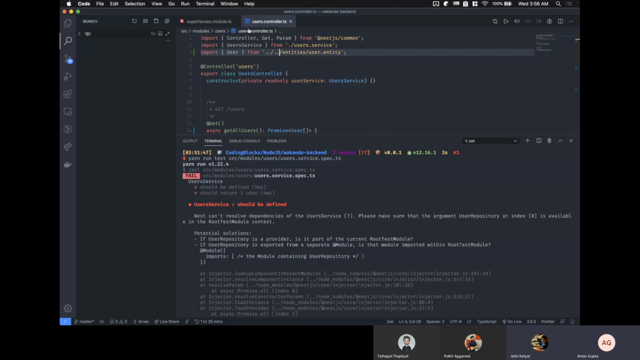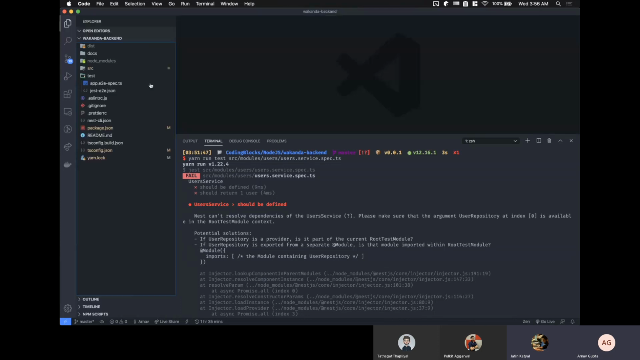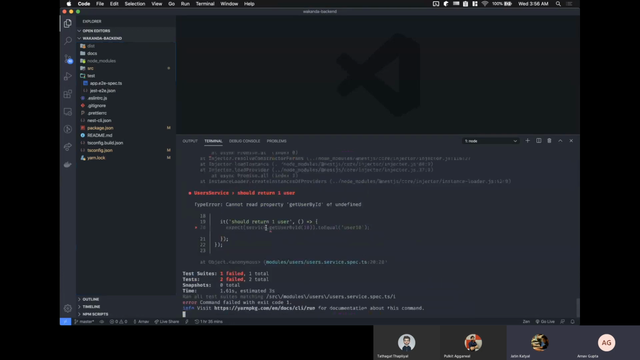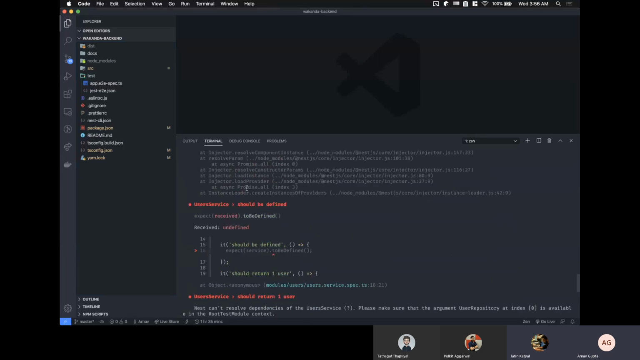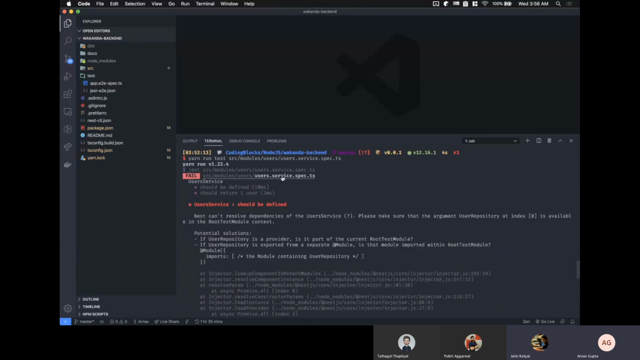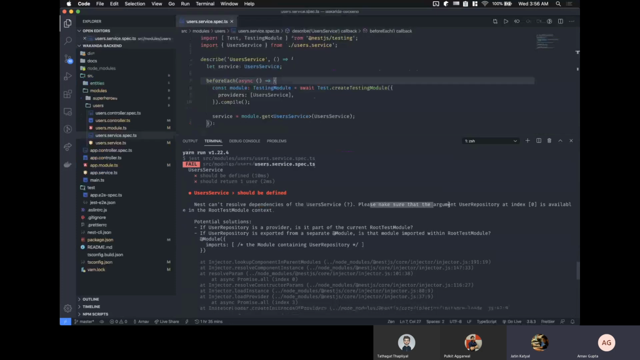We'll need to fix it anyway because auto imports would be broken, because auto import would be this src slash, and that would not work. But now the problem we have if we try to run the spec test is that, yeah, user slash service spec test: cannot resolve dependencies of user service. Please make sure that the argument user repository at index 0 is available.